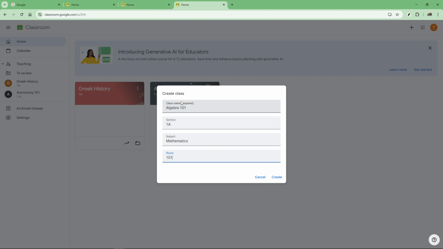If you're using a personal Google account as opposed to one provided by an educational institution, there might be a prompt asking you to review and accept some terms. It's always a good idea to read these over, just to ensure that you're comfortable with all the associated terms of service.